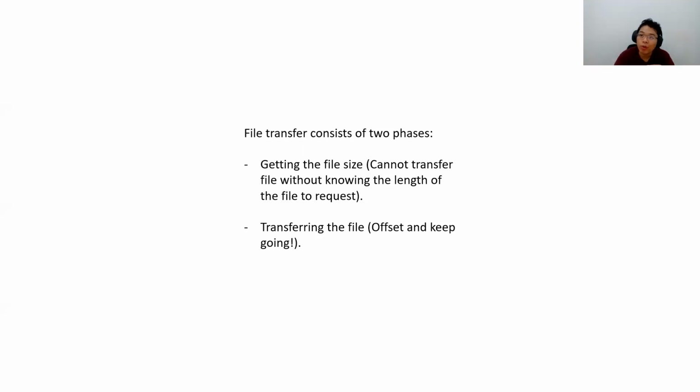If you remember, when you transfer a huge file in Windows, Linux or macOS by drag and drop from one location to another, the first thing it does is calculate the size. You always need the size first before it can start transferring, and also to give you the progress bar and so on. So the first thing you want to do is get the file size, and the second part is transferring the file.